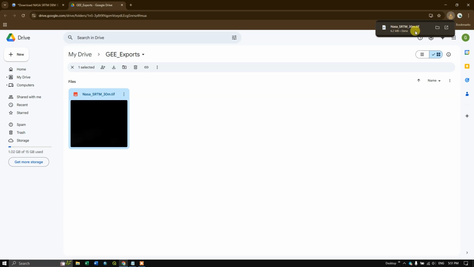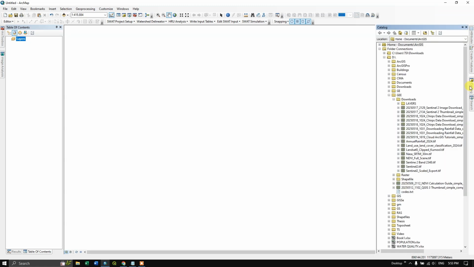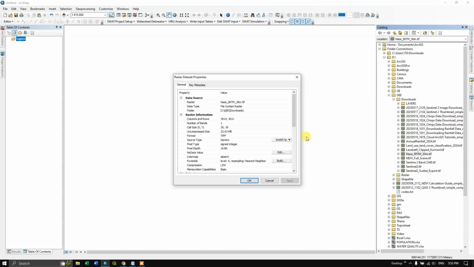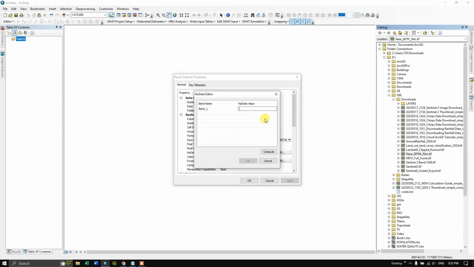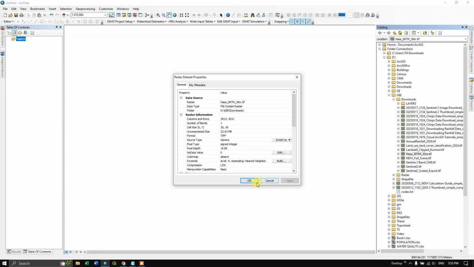Let us visualize it in a GIS software. Now let us open the ArcCatalog. Here you can find the NASA SRTM 30 meters file which we have downloaded. Right click on it and move on to properties, and here in the no data value click on edit, and let us compute it. You can see here 32761 is the no data value. Make it 0 and click OK. Apply it, click OK once again.